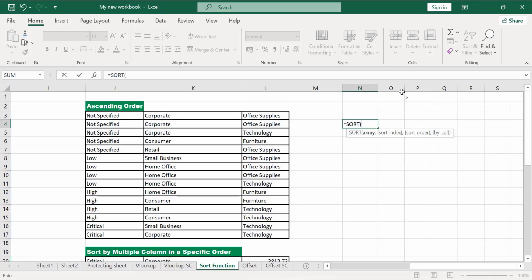However, remember that the second argument, that's sort_index, should be a row number instead of a column number. Take note. I'll repeat that again. Remember, the second argument, which is the sort_index, should be a row number instead of a column number. Using a different data set this time around.